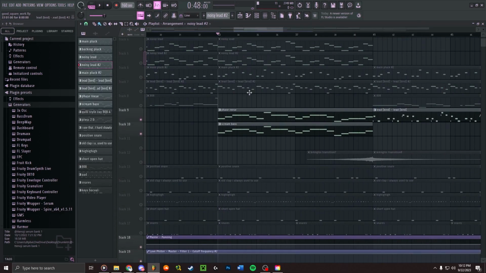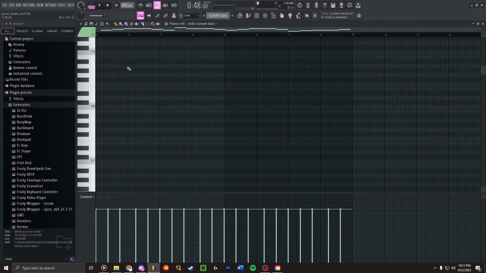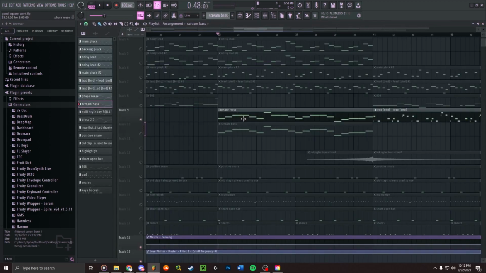I used two Reeses that I layered. One of them has all the low cut out. And then here's the lower one.